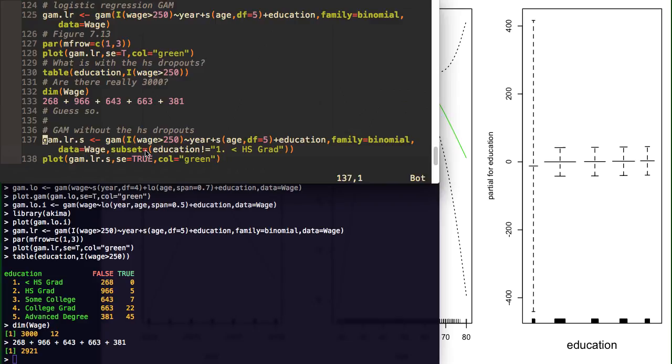So let's see how we're going to do this. So this GAM is going to allow us to take a subset, and the subset is going to be education not equal to this. So if you recall, when we looked at the education variable, this was exactly what one of the levels looked like: 1. space less than sign space HS space grad. Okay, so it's a string essentially, and what we're saying is education has to not be equal to that in order to be included in this model.